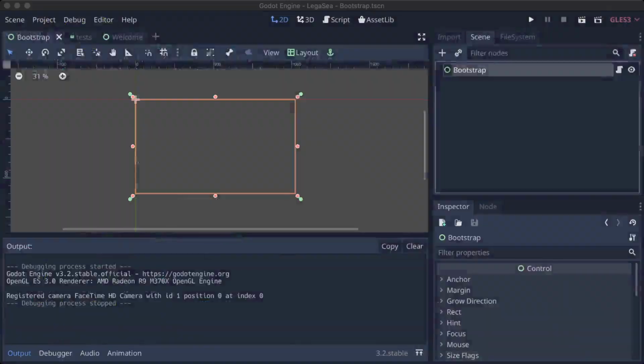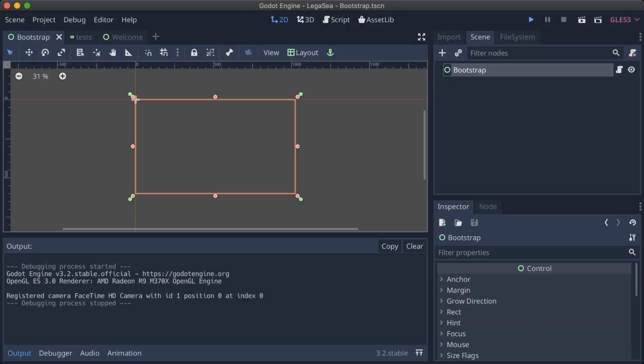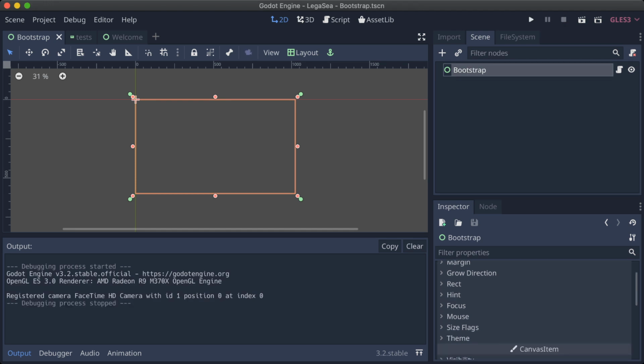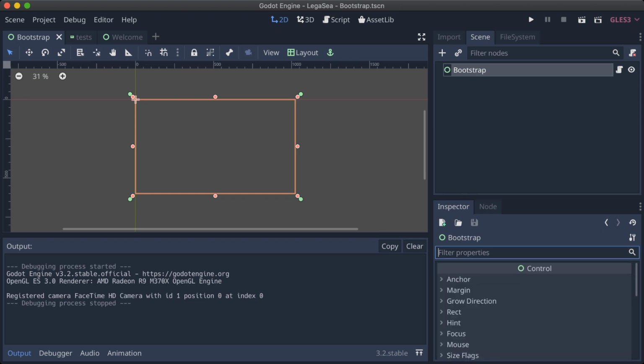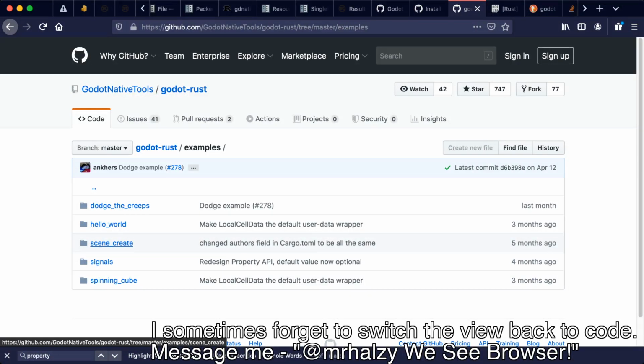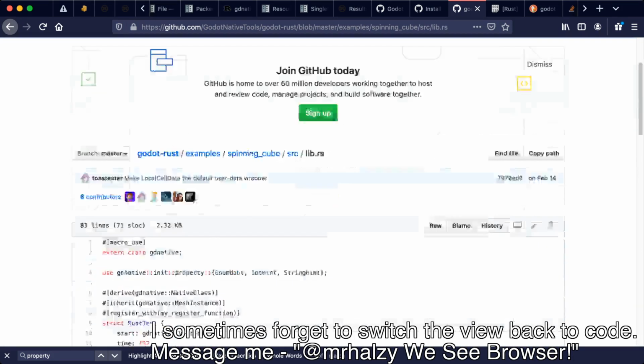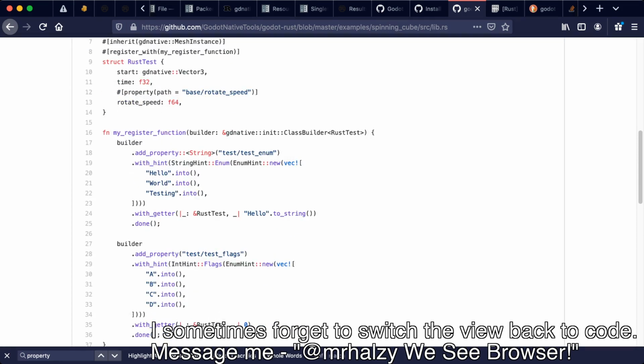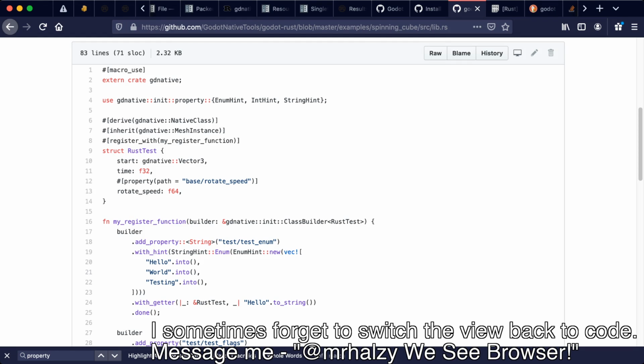Give it a build. Load it up in Godot. Still nothing there. Okay, let's try it with the register function. I'm going to find that page again. All right, back here. I think it was spinning cube. Okay, let's try that. This is a class builder.